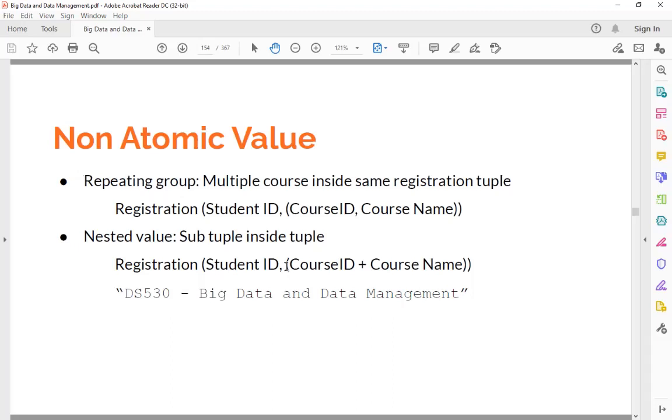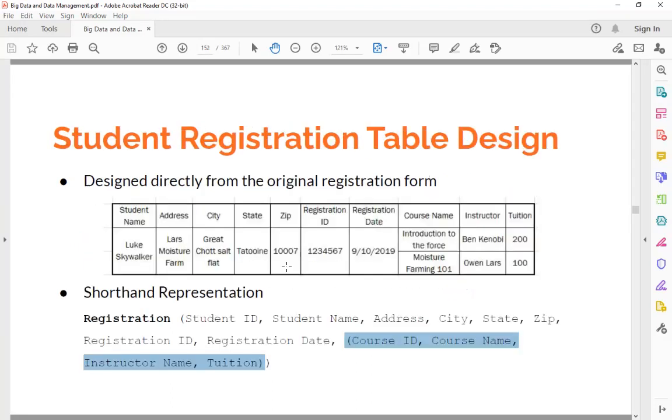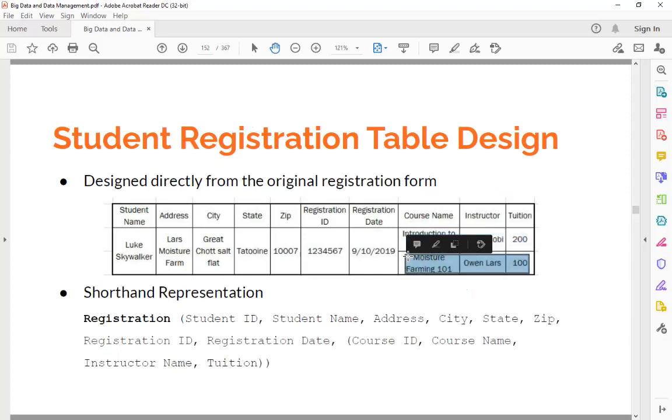Each element, we expect it to be atomic, so that you can get a final value from this element. If, however, this element is a repeating group or a nested value, then it's no longer atomic. For example, in our example, course is actually an element inside this relation. You have one element here, and you have another element here. So there are actually two elements. This is no longer one single element. It's a set of repeating groups for an entity.